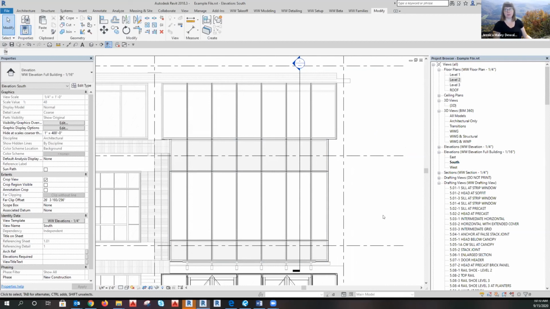Does anybody have a question right now? Yeah, nothing matters right now except that your current grids are in the right spot. Okay, so we'll move on.